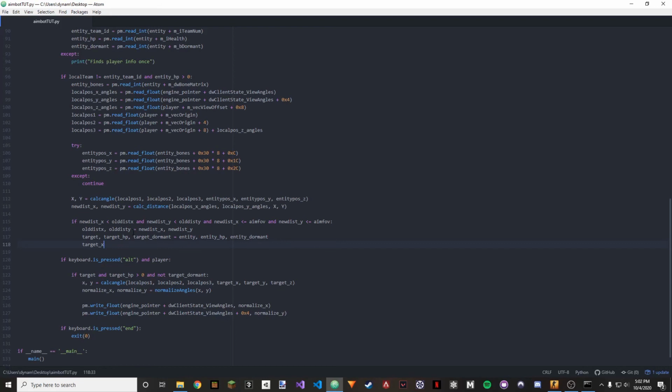118, where we're doing new dist_x, and then less than old distance x, and anyway. I forgot to define some stuff. So target y, target z, x, and target z. And then we're going to set this equal to entity_position, entity position x, and then entity position y, and entity position z.